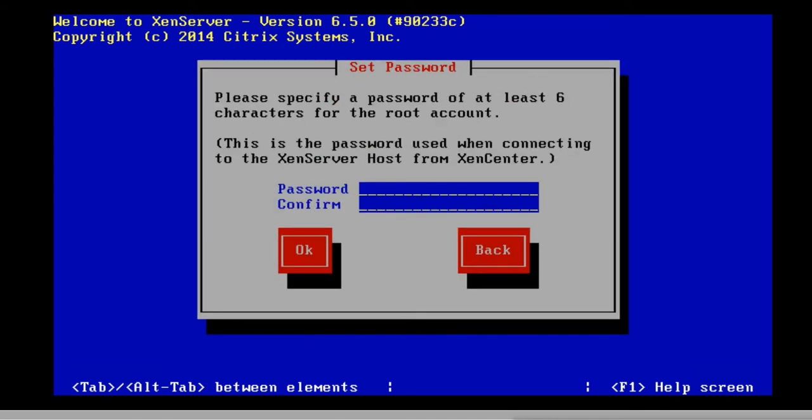Now it is asking to set the password for the root user. The root user is the administrator. In Windows, the administrator user name is Administrator itself, but here the name of the administrator is root. The administrator has all the access, unconditional access, on all these resources. It is the default administrator, and because it is using the Linux kernel, the administrator name is root. So you can set whatever password you want.